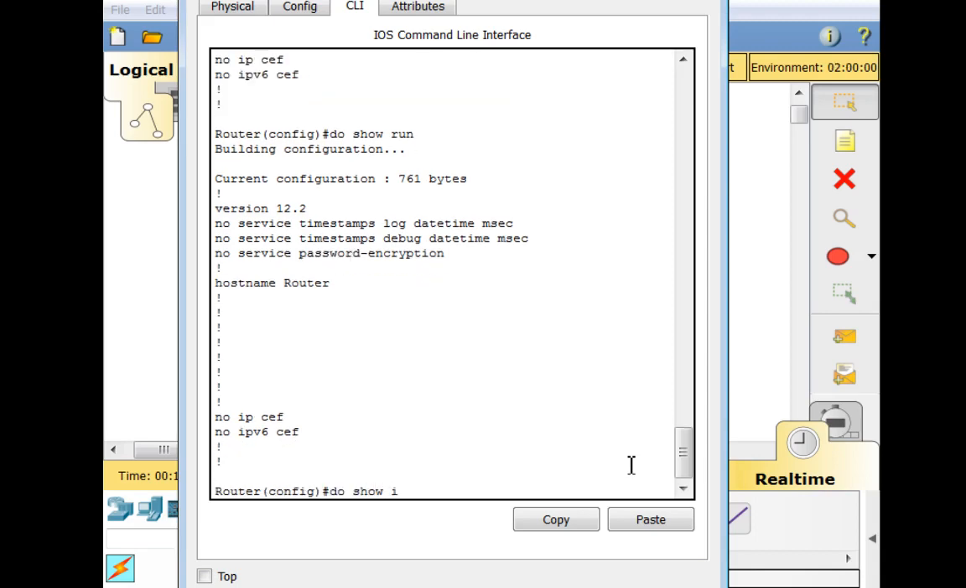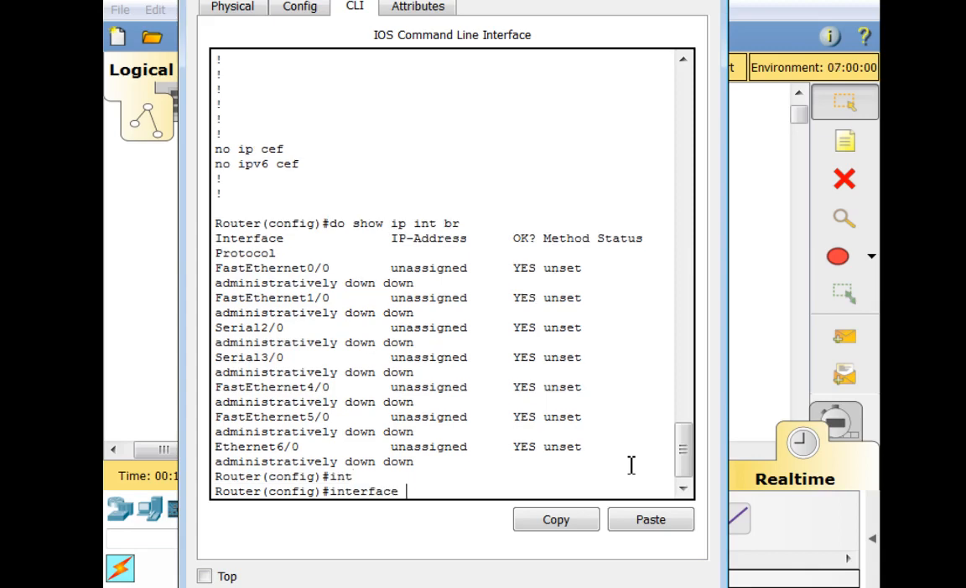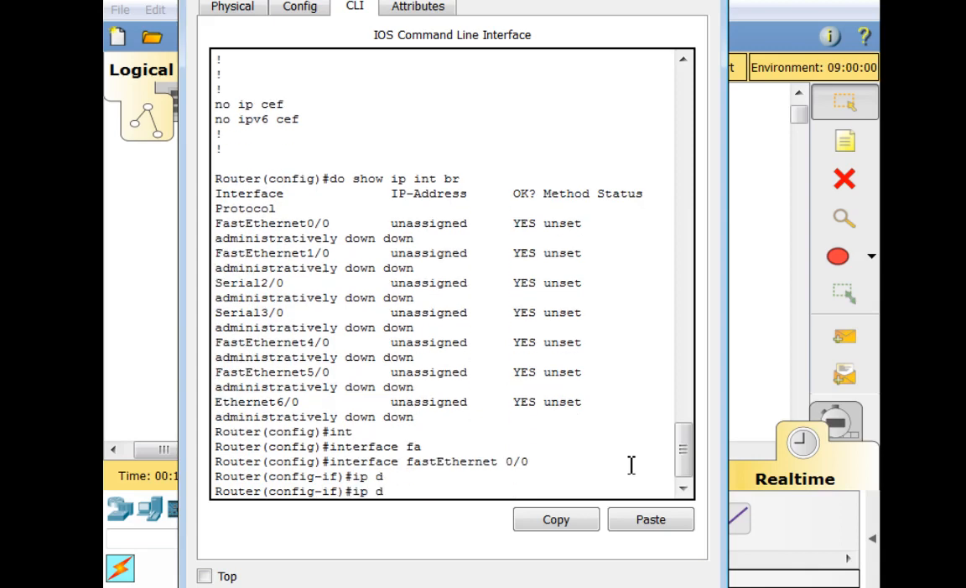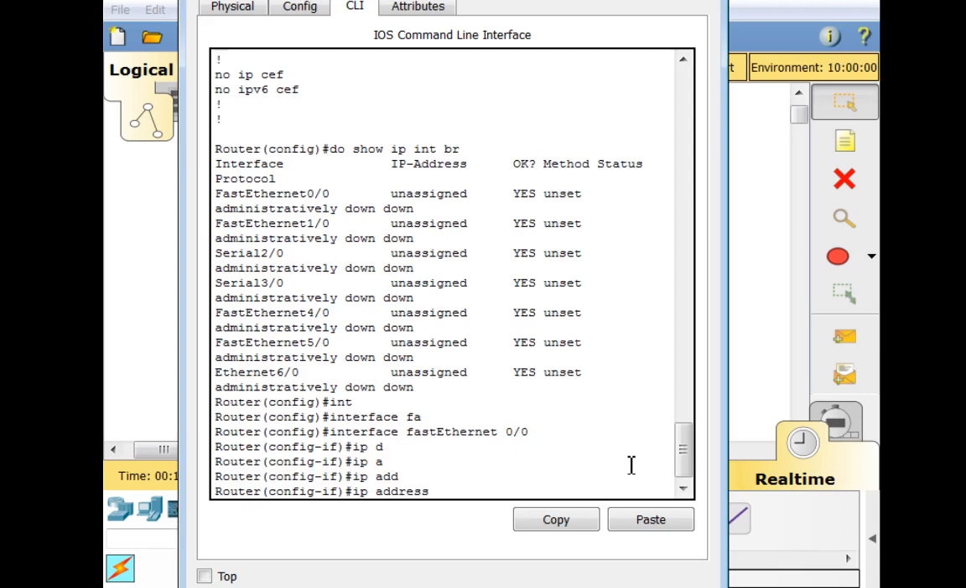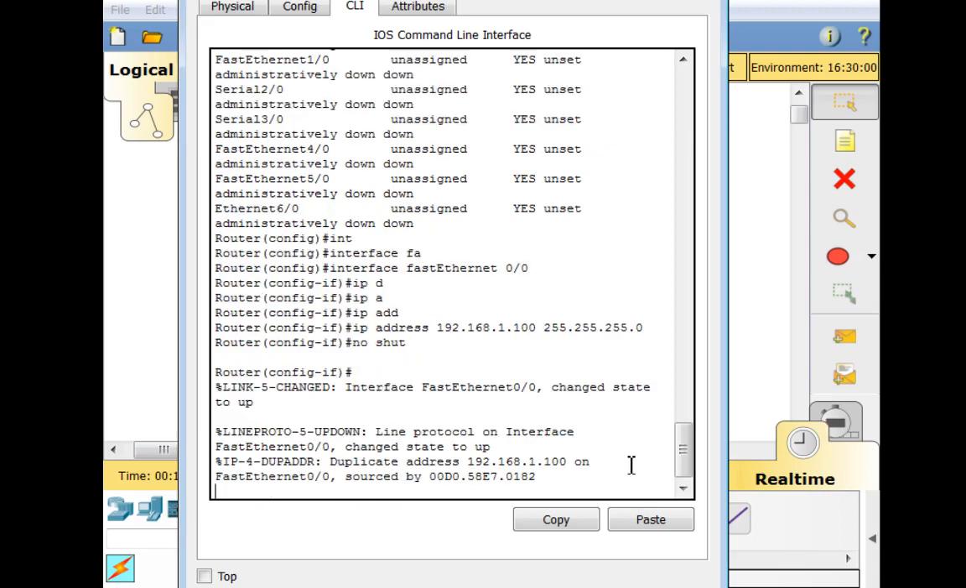Do show IP int brief. Yeah. So now we're going to configure an IP address so we can actually ping to the computer. We do interface FastEthernet 0/0, right? IP address 192.168.1.100 subnet mask.